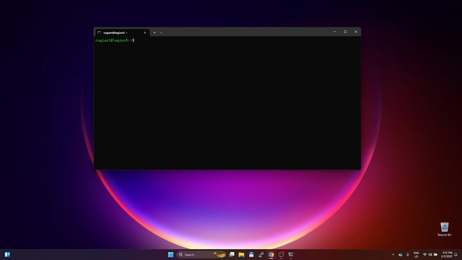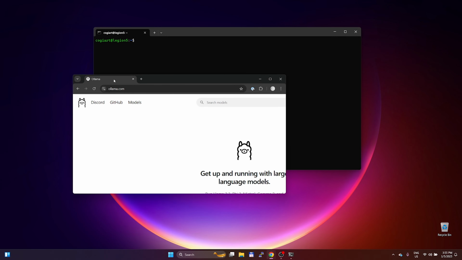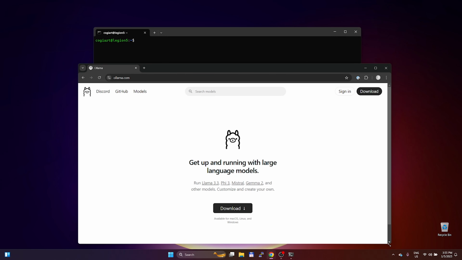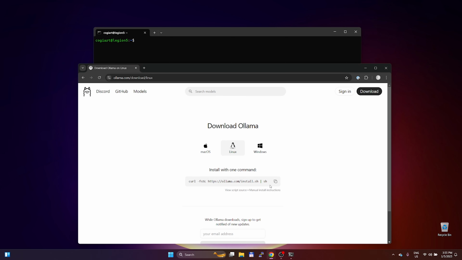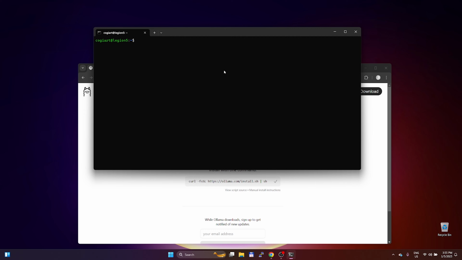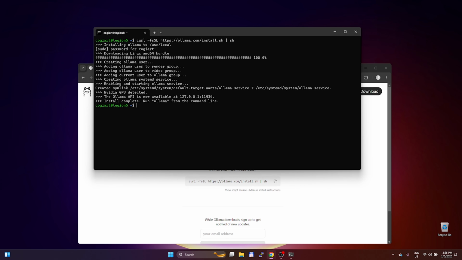We should visit ollama.com, which is here, and we download for Linux, and we run this command in our terminal. And we write our password, and now it's downloading Ollama. It's a pretty long installation. Ollama has finished installing, and now we should pull and run Llama 3, for example.